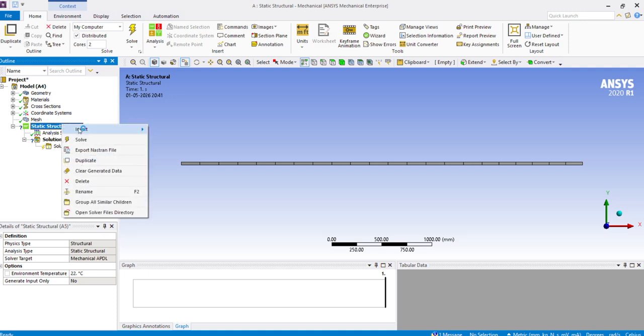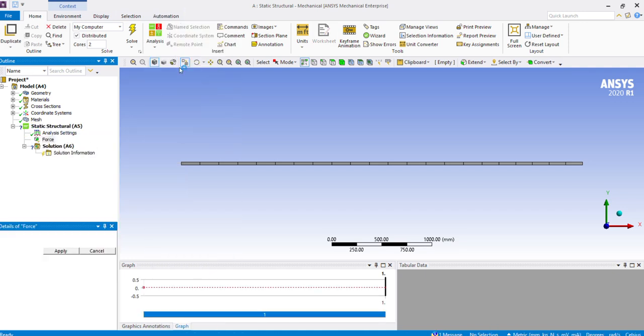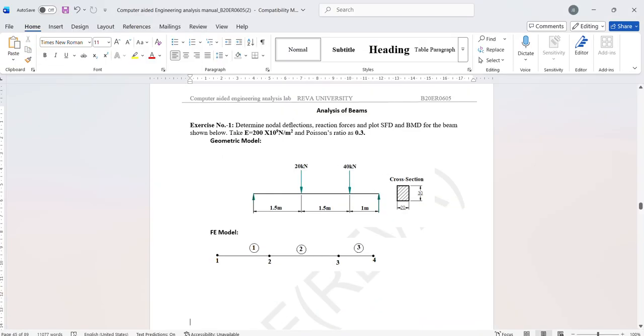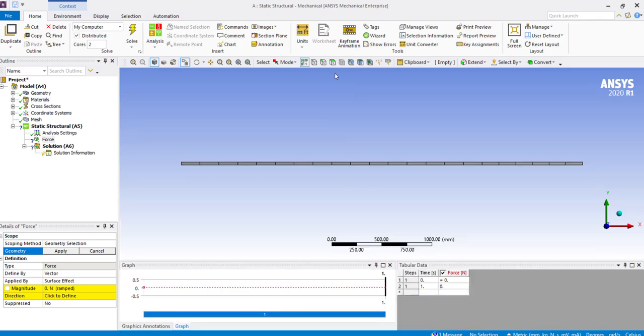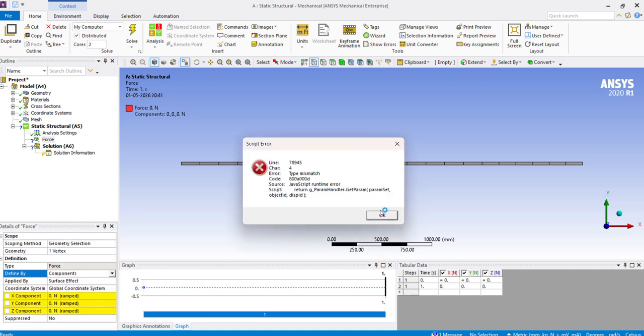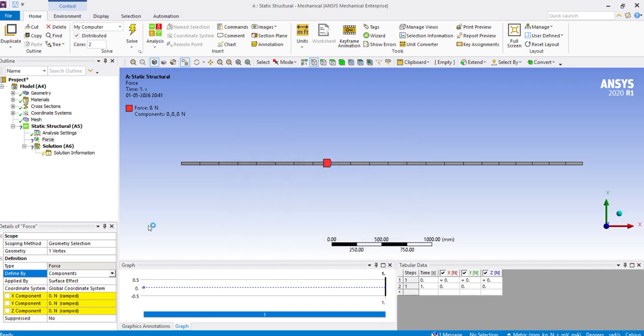Right click on static structural, insert force. So you can check, first one is 20 kilonewton. You need to apply the load on the vertex. So check for the vertex. After you type the vector, you replace it by components. Then afterwards you need to apply the y direction, that is minus 20,000.